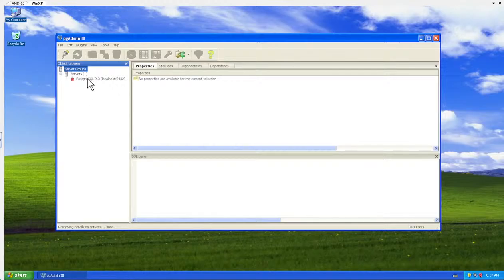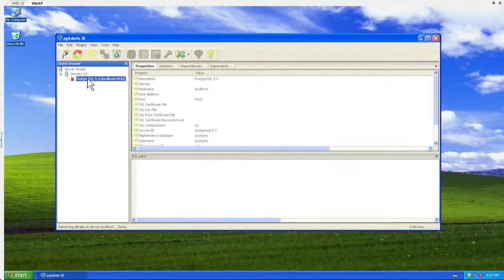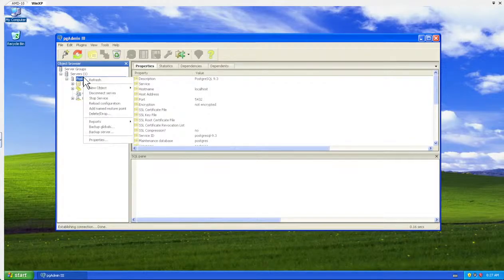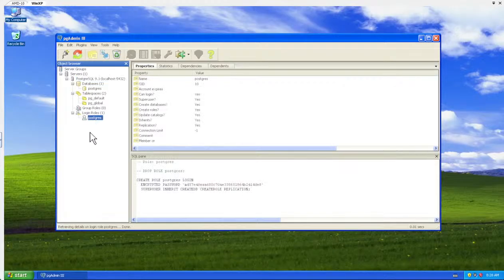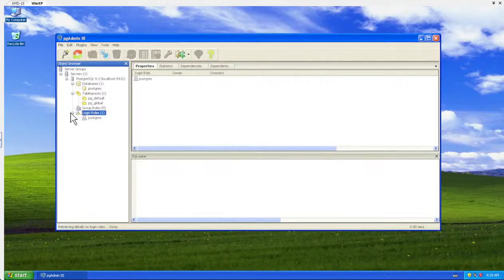If you have already visited this, then it will take the password, but if not, it will ask you to enter the password here, right? When you enter the password, you have the context menu, and pgAdmin 3 has all the objects already, whatever are there by default. So you can see the Postgres, login roles, whatever, right?